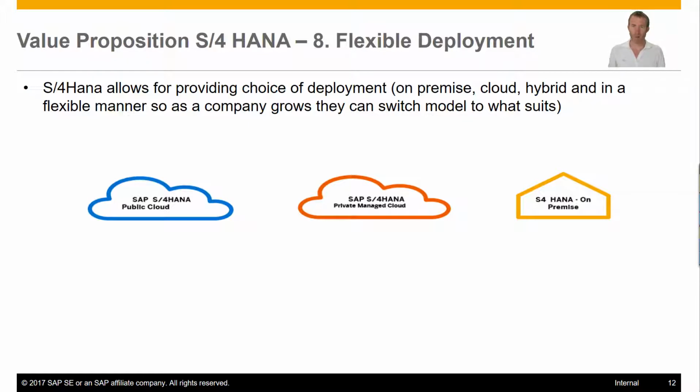For example, in the public cloud, you have no possibility to change or modify the core application. But in the private managed cloud, you have a little bit more flexibility there that you have to agree with SAP upfront. And SAP is managing the infrastructure through managed services. We also offer the S/4 on-premise edition, and that is where the customer takes care of the infrastructure and the application and has a lot of control over modifications and customizations and can really do what they did in the old business suite with regards to that.